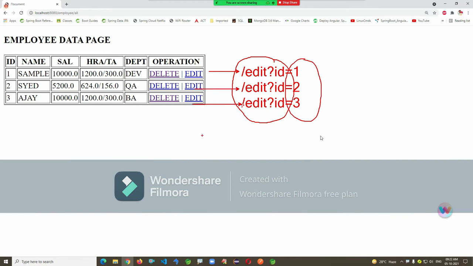Okay, how can we construct this one? There I'm writing @{/edit(id=$ob.empid)}. When you write this, it will generate internally the $ob.id value, and the remaining will be this one.